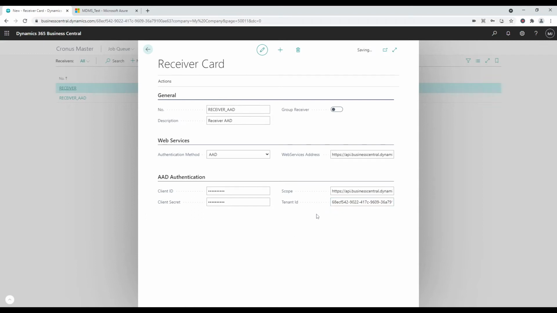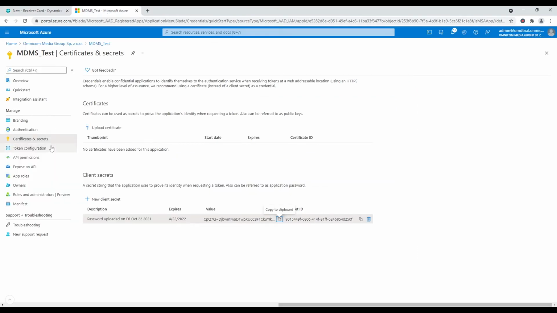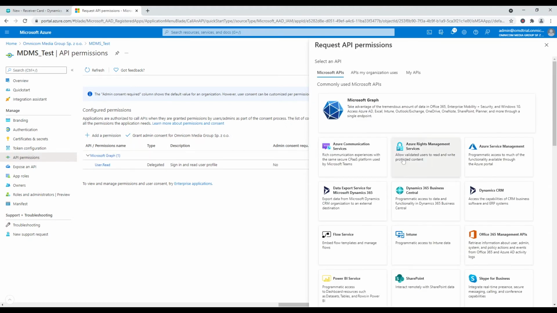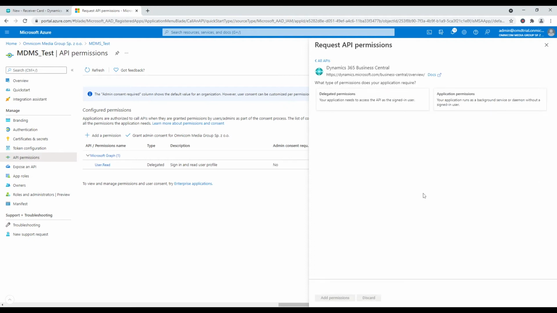So here. Before we can test the connection, we have to finalize our Azure Active Directory configuration. So I have to switch back here and go to the API permissions. Here is one by default. By default, there's also one for Microsoft Graph, but we don't care about this permission. We need to add a new permission, and choose the API by Business Central here.